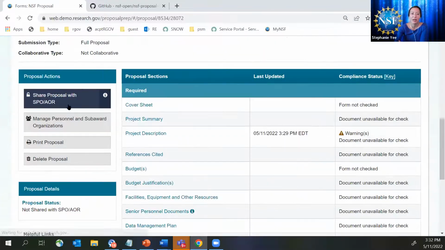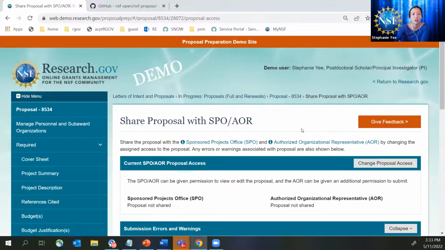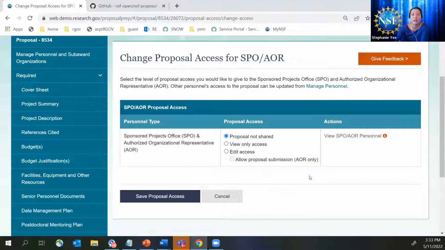So I recommend this. No matter if you're a PI or AOR or whoever you are, if you're creating a proposal, I recommend the first thing you do is share access to your proposal with your AOR staff. By default, no one can see this proposal except the PI. Click on Change Proposal Access for SPO/AOR and click on Edit Access. This will allow the AOR staff to see it and edit it as they wish.